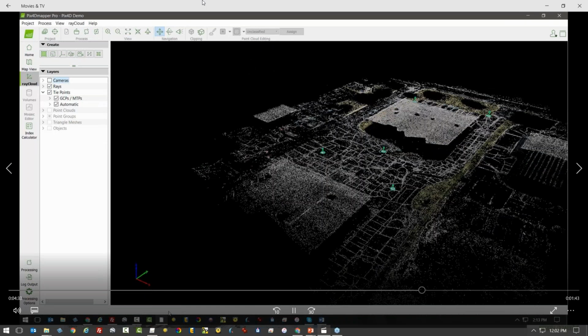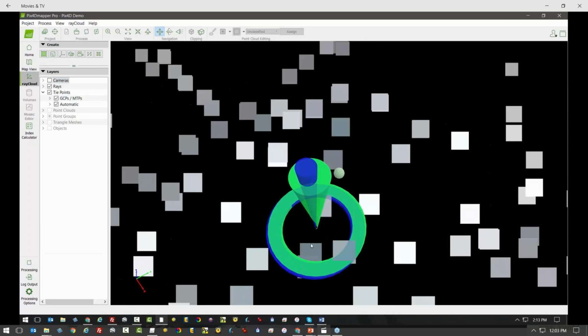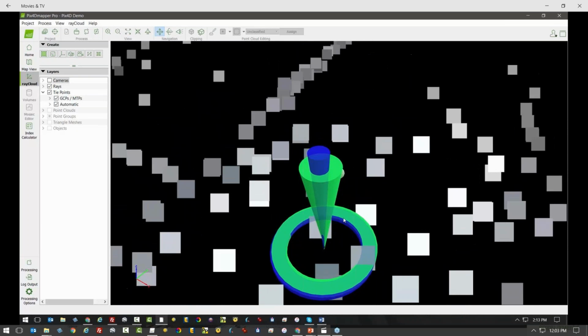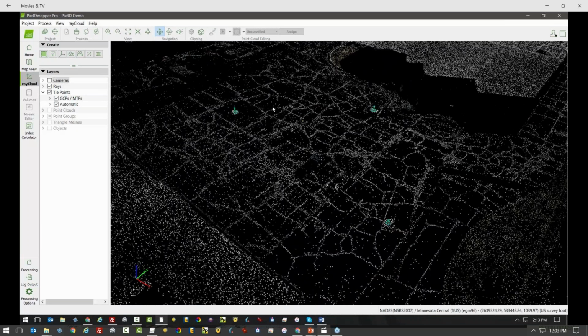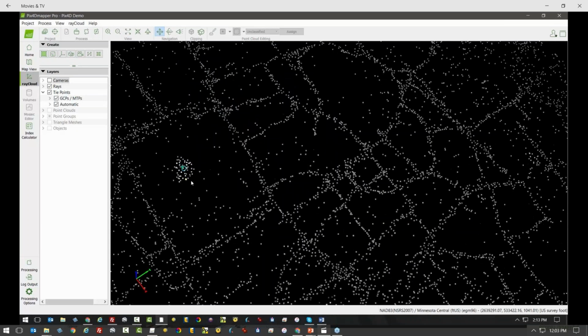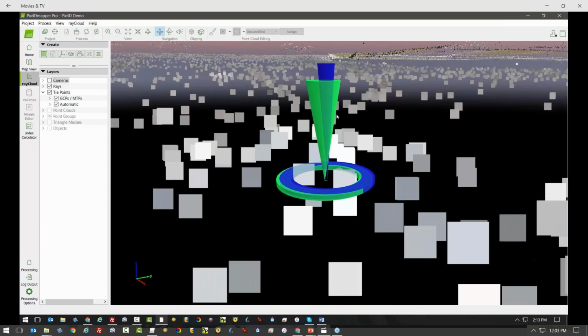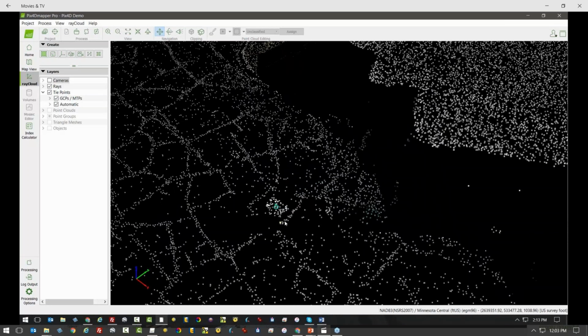So it's going to go through and lock everything down to our ground control and readjust everything. And then the last thing we want to do is go through, and the blue is our ground control and the green is basically our computed position. We want to check and make sure those things match up really well visually, so you want the little blue cone inside the green one to be centered as much as possible. So it's just a visual check.